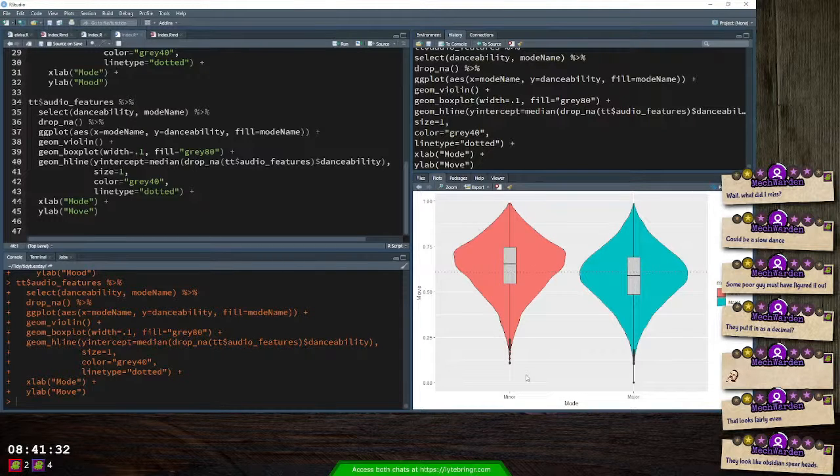And so there's a bigger but still insignificant difference between the danceability in the two different modes. Danceability itself seems to be fairly normally distributed in major, but is a little bit skewed in minor. And oddly, minor is the one that is trying to be more danceable, but probably isn't.